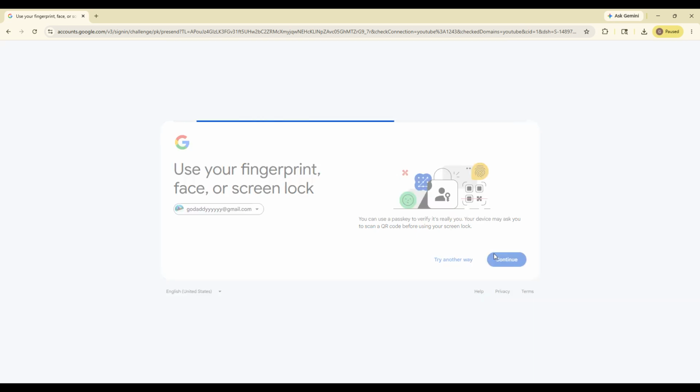If you receive a verification code, check your phone, email, or device carefully and enter the code exactly as shown. Make sure you type it correctly because even one wrong number can stop the recovery process. After entering the code, Google will move you to the password reset screen.